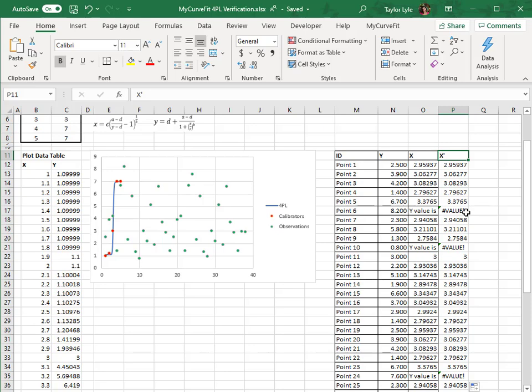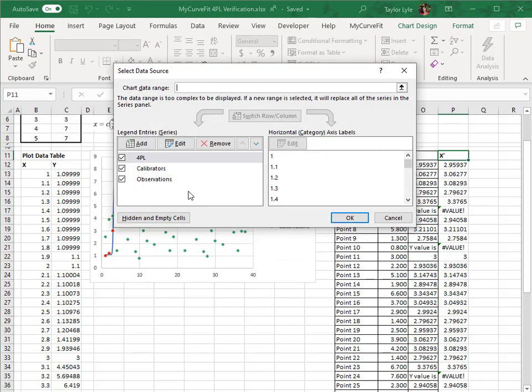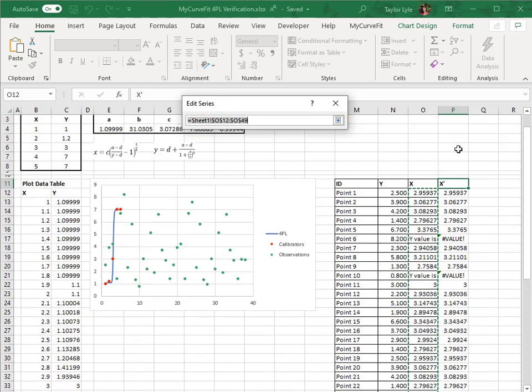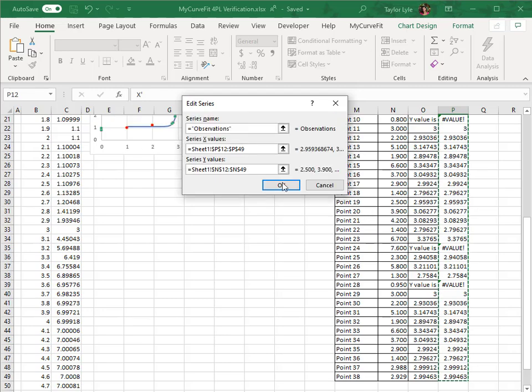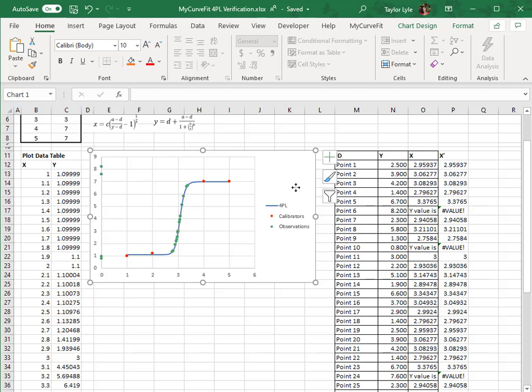So let's change the range for our X values on our data series by right-clicking, again select Data, and I'll edit the observations series. Now I'll update the X values to the new X prime. Now our chart is updated to display the interpolated results along the curve fit line. You can see the incalculable results now appear at X equals 0.